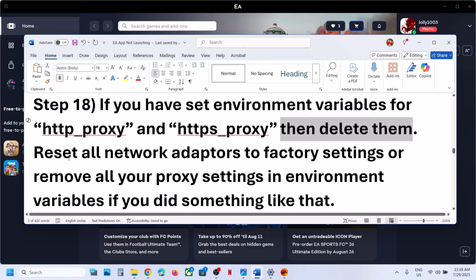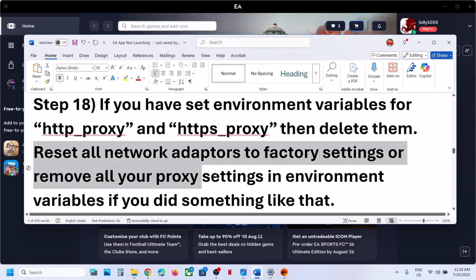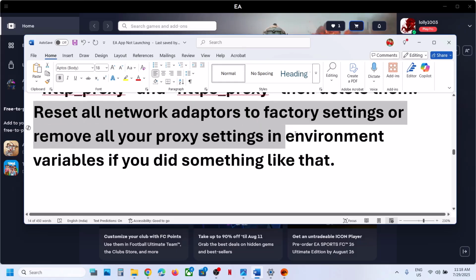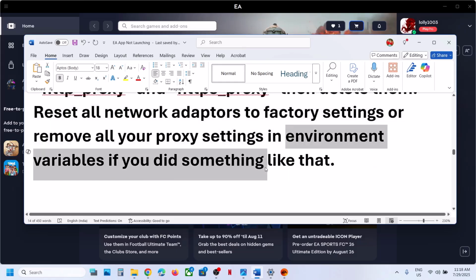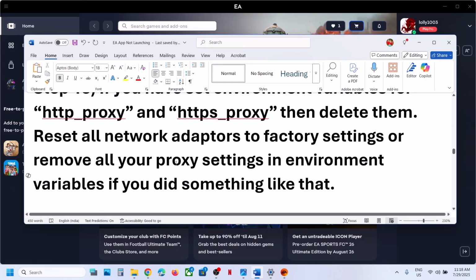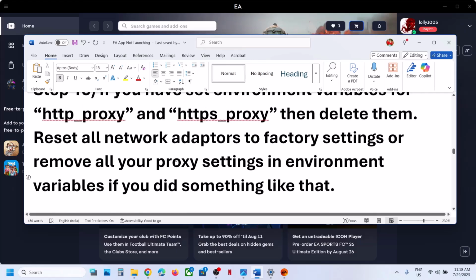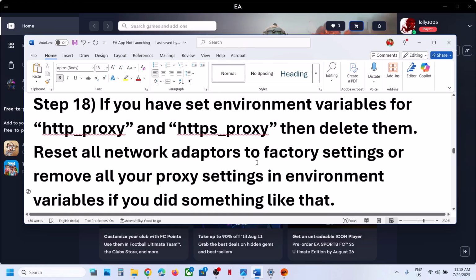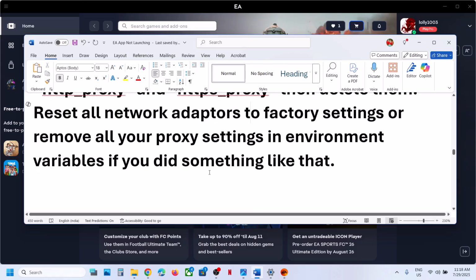Reset all network adapters to factory settings, or remove all your proxy settings in environment variables. So if you have done something like this, then you know how to do it. You can just make sure that you delete all the environment variables you have set for these proxies, like HTTPS proxy or HTTP, delete them and then check.